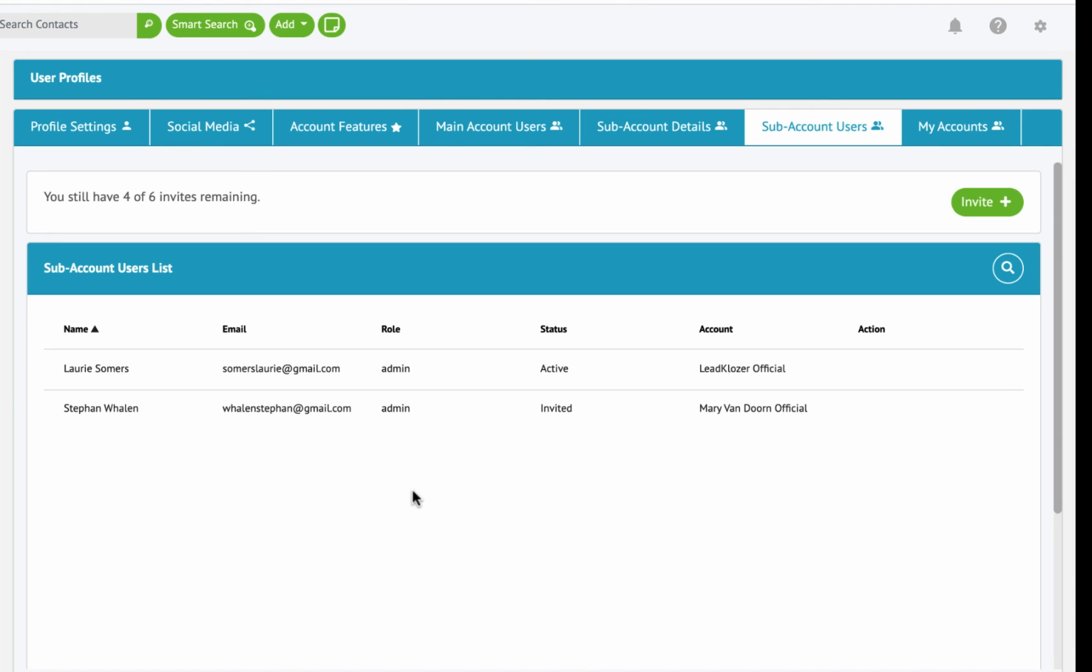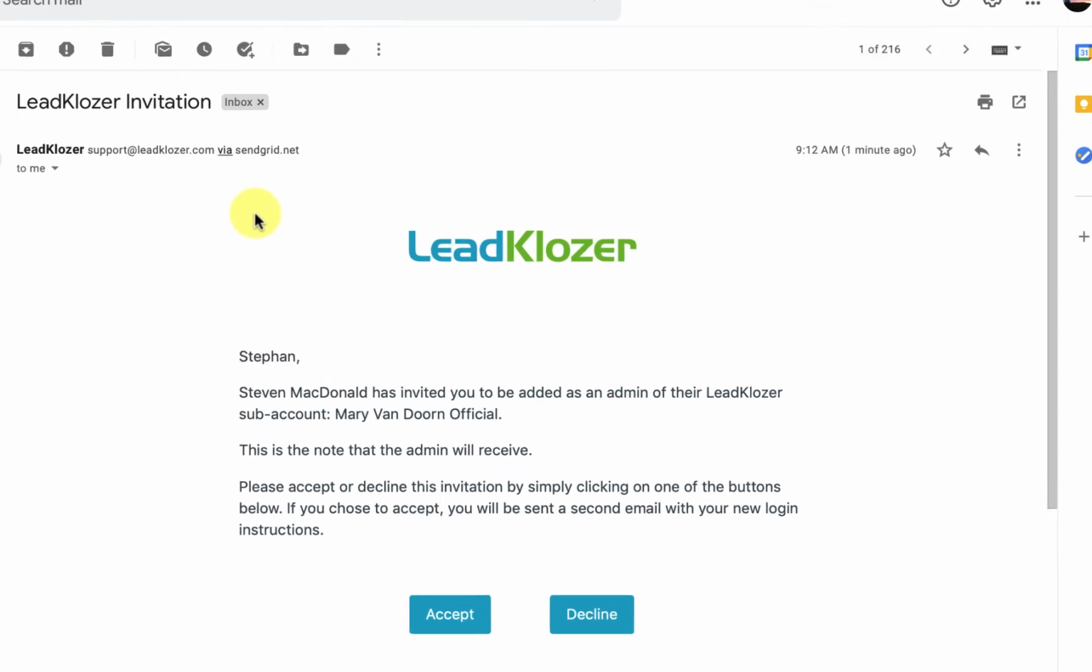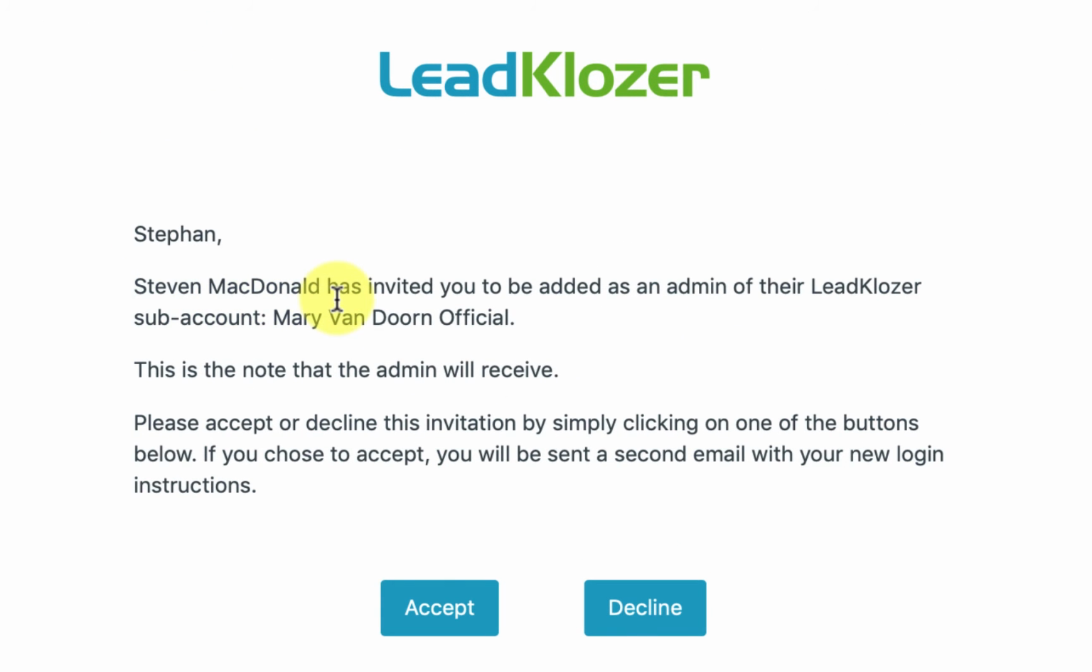But let's go and see the email that Stefan received as an invitation as an admin to the Mary Van Doren official account. So here's the invitation that came out to Stefan. It says, Stefan, Steve McDonald has invited you to be added as an admin to their LeadKlozer account, Mary Van Doren Official. This is the note that the admin will receive. So I could have written any kind of note just to give context to this email that was sent out, to explain why it's coming or anything that you want. Then it just says, please accept or decline.